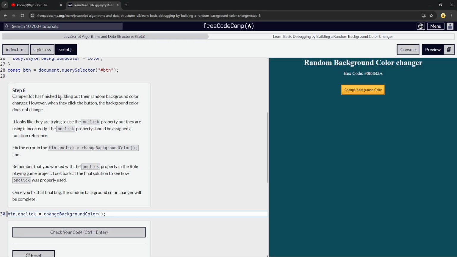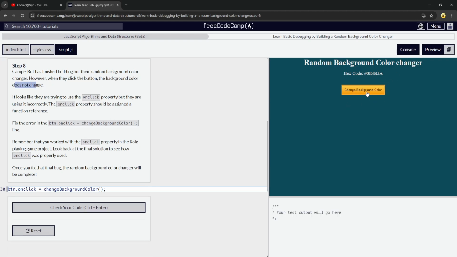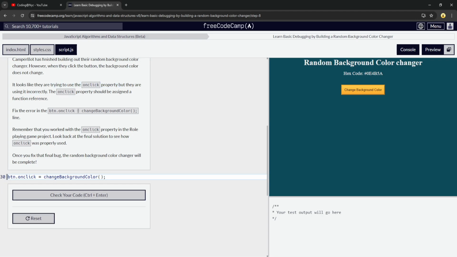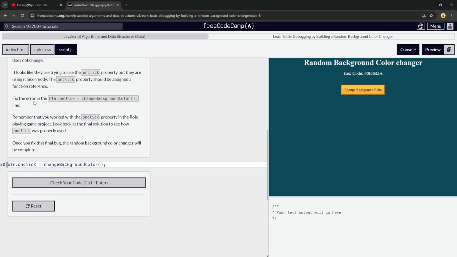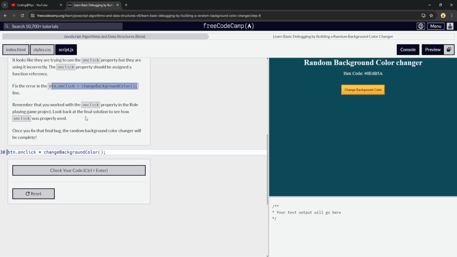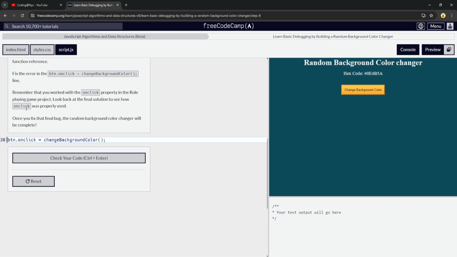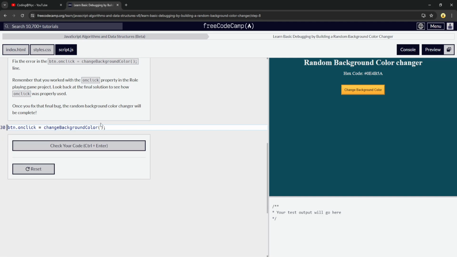So now for step 8, CamperBot has finished building out the random background color changer. However, when they click the button, the background does not change. If we go to the console, nothing happens. Looks like they're trying to use the onclick property, but they are using it incorrectly. So we're going to fix the error in the button click. Remember that you worked with onclick properties in the role-playing game project. So we look back at the final solution and see how the onclick was used properly.